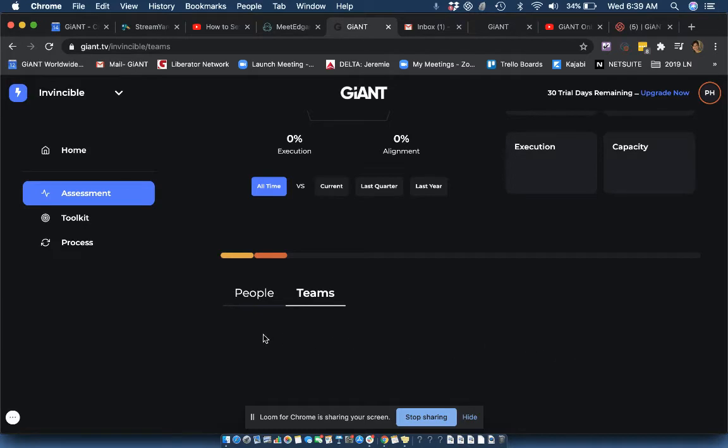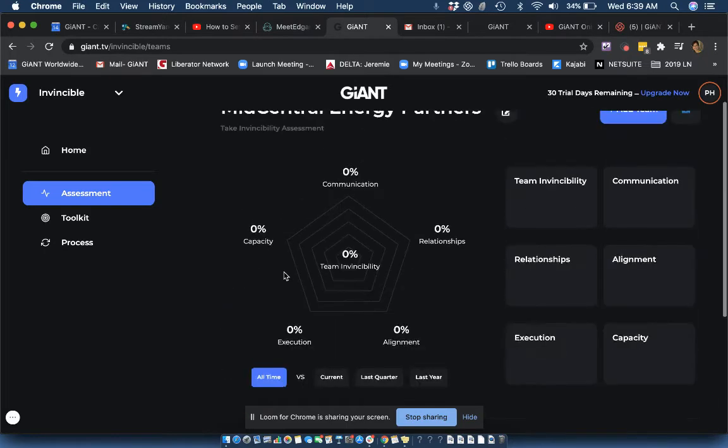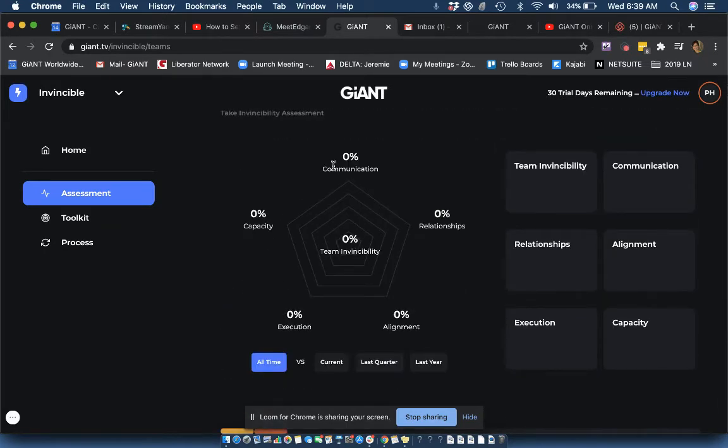You'll be able to see what the team name is, how many people are on that team, and then once you click on that team, you'll be able to see, as people take assessments for that team, what their scoring is. You'll see here that we score on 5 different components: communication, relationships, alignment, execution, and capacity. So as people on that team start taking the assessment, these numbers will start populating.